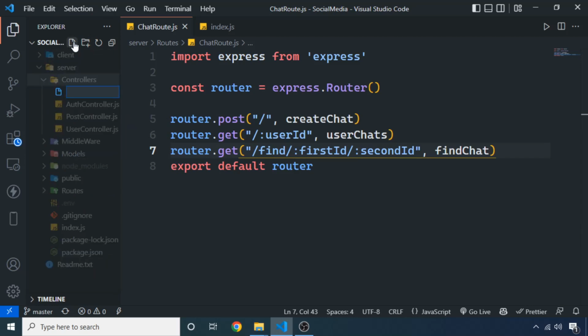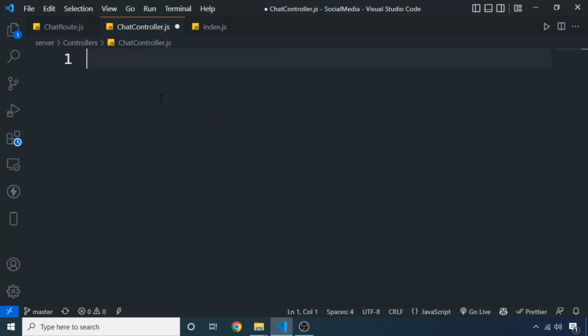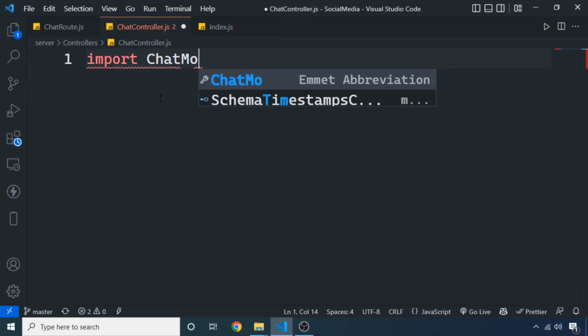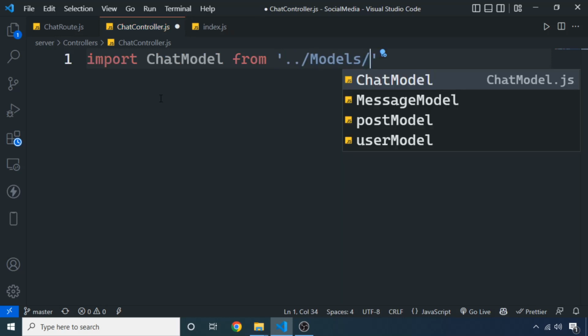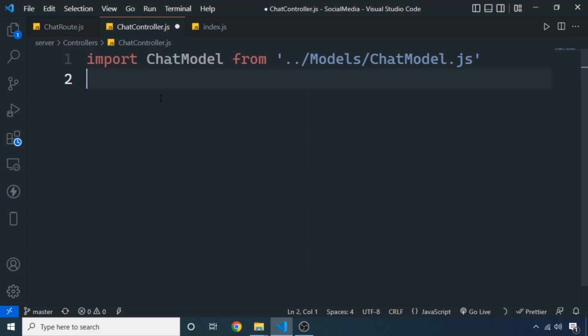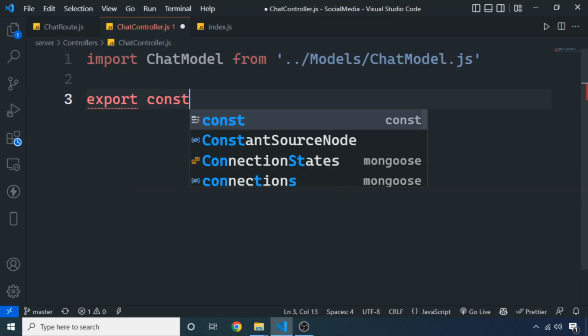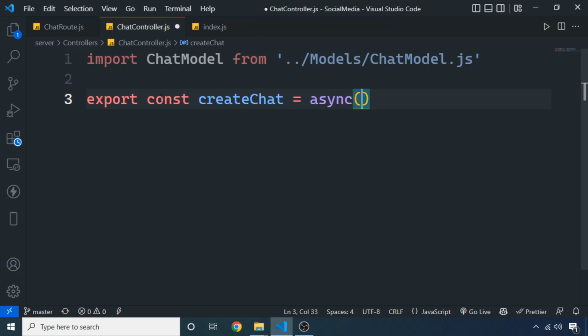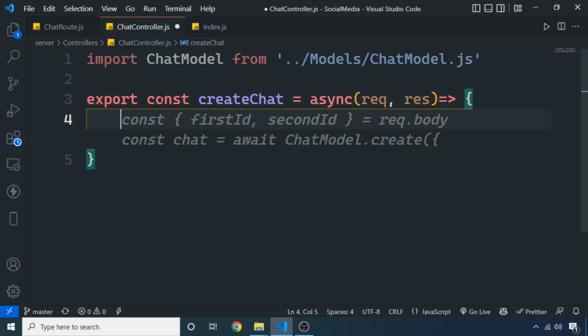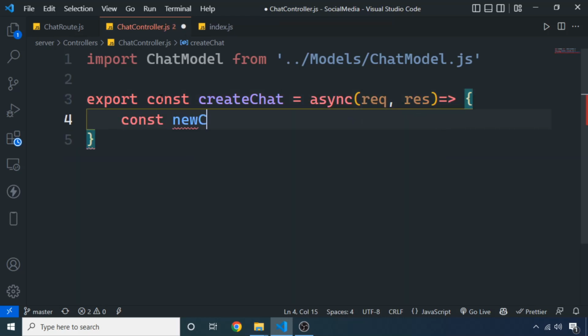I am making a new file with the name chatController.js. Inside this, first of all, import the chat model that we made in the first part from the models, and then from chatModel.js. Okay, now our first controller will be createChat like this. It will be an async, with request and response, a fat arrow function. Here let's make a new chat constant.